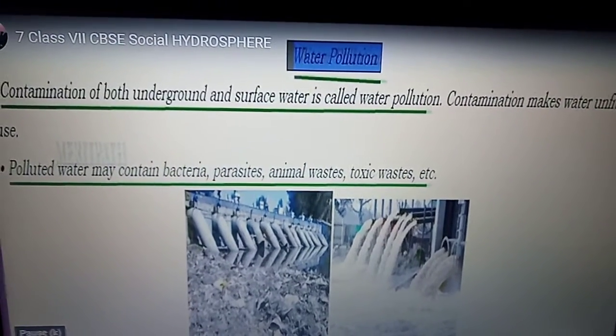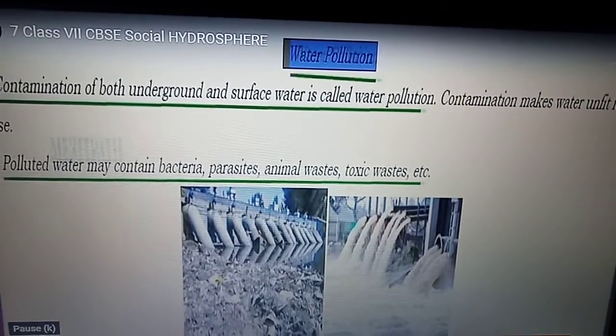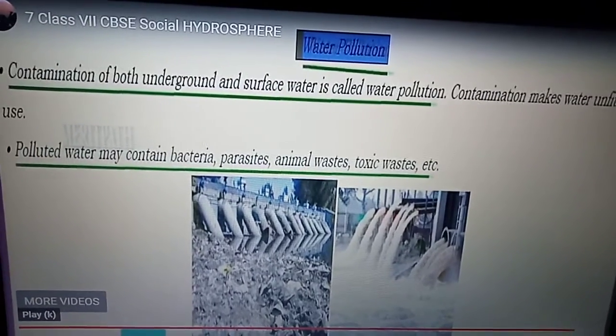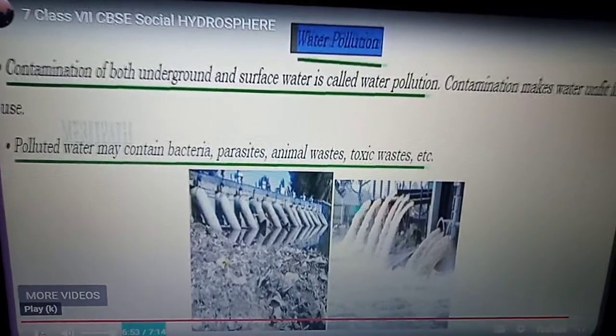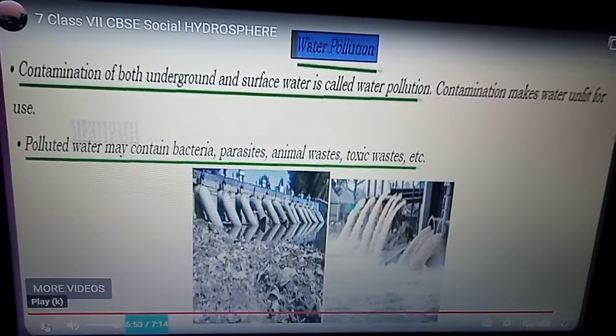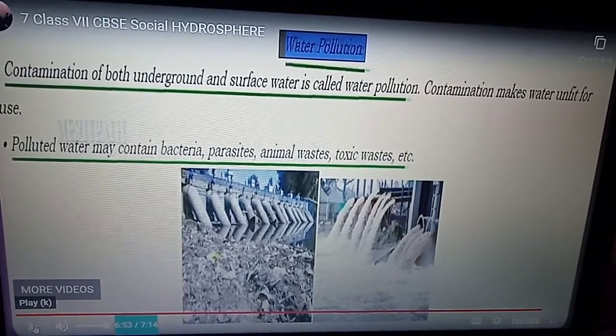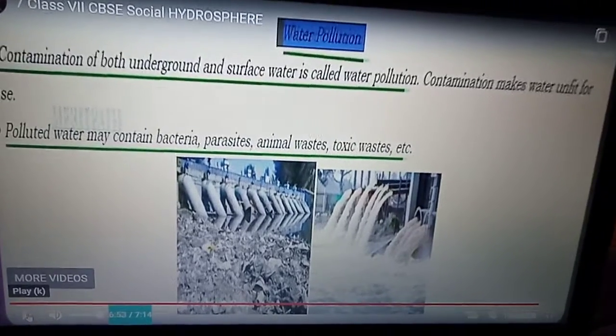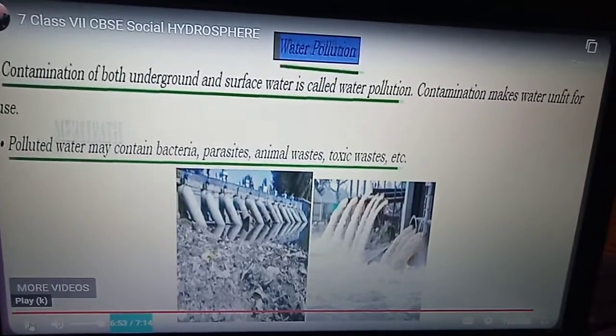Water pollution. Contamination of both underground and surface water is called water pollution. Contamination makes water unfit for use. Polluted water may contain bacteria, parasites, animal waste, toxic waste, etc.